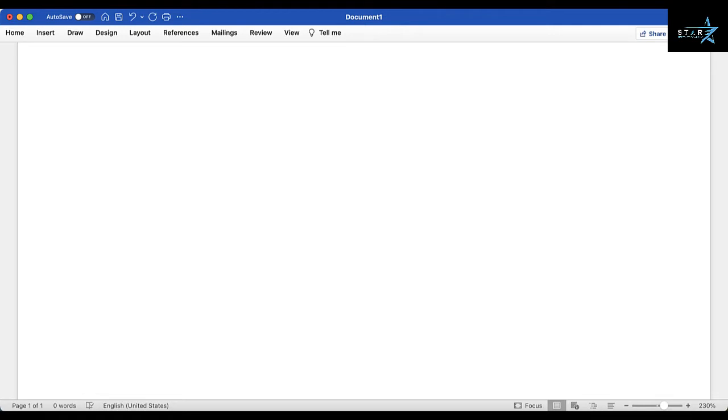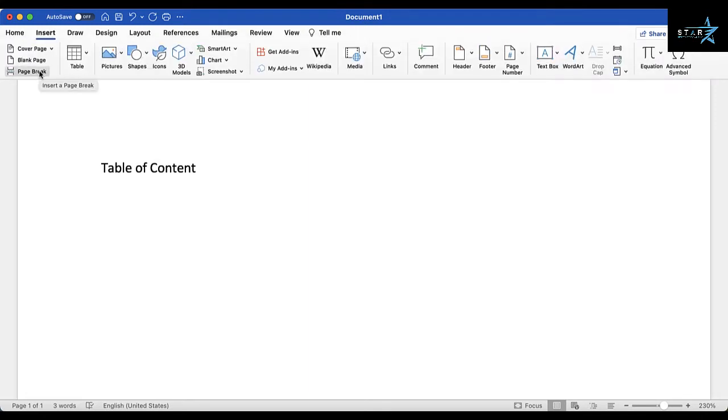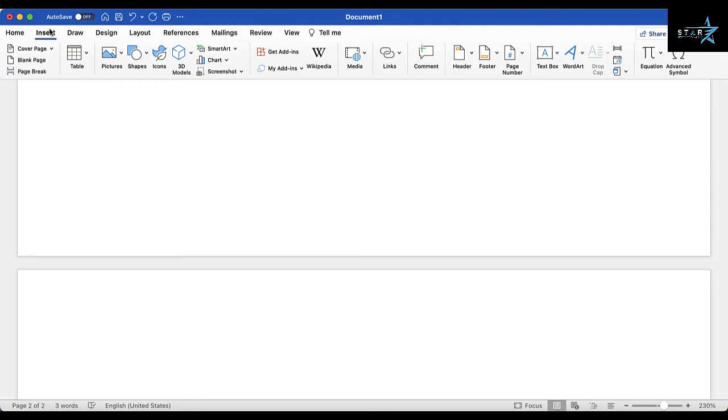I've opened a blank document and I'm just going to type table of content so that I can insert more pages and show you how it works. One thing about a Word document is I cannot insert a new page unless there is something written in the first page, and hence I just wrote table of content to create another page. So I went to insert, clicked on page break, and I came to the next page.